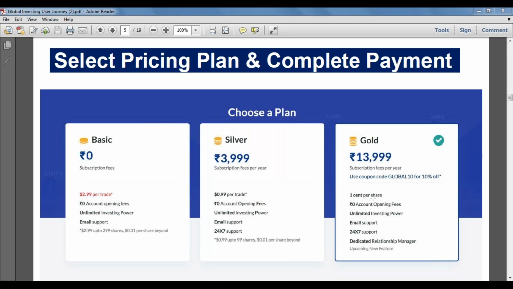So unlike the previous two plans, wherein the brokerage was charged trade wise, over here it is 1 cent per share. So in a single trade, if you buy one share, you'll be charged 1 cent, right? If you buy 10 shares, it will be 10 cent. You buy 100 shares, it will be $1. So it is on the quantity of the shares that you buy, it is not on the transactional value.